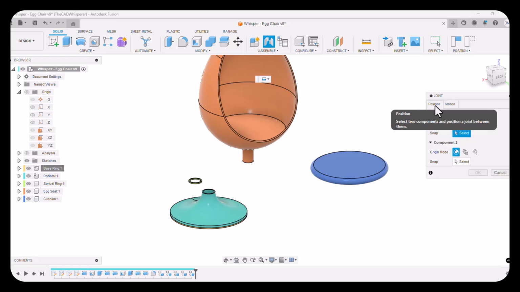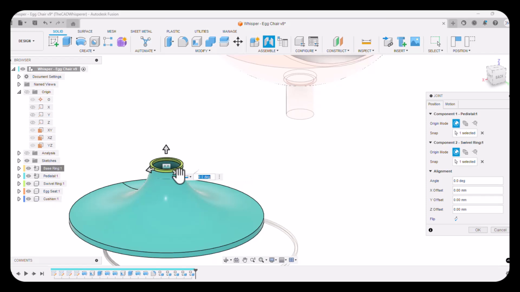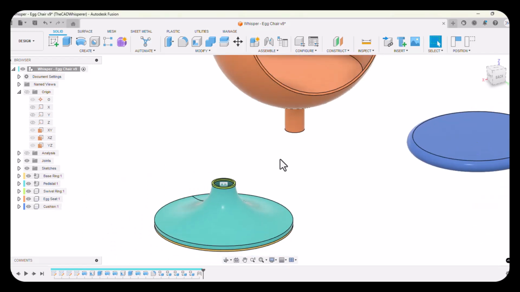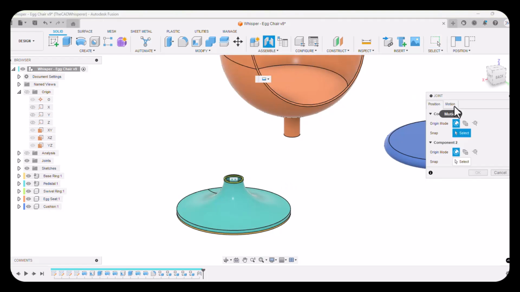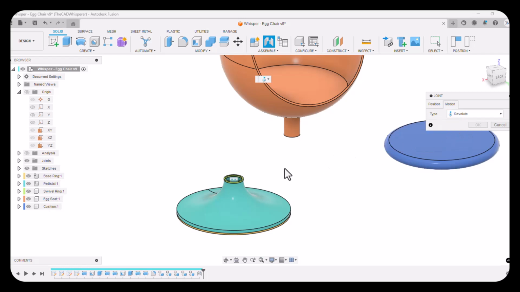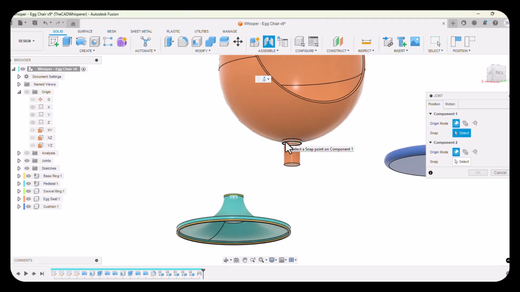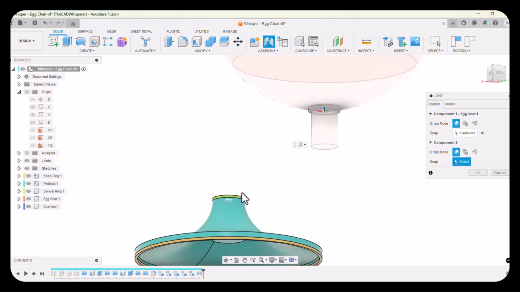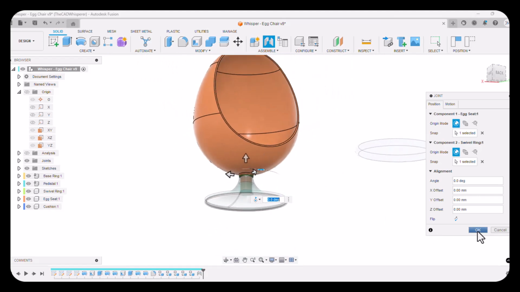And so I'm going to select this circle right here, and I'll select this circle right here, and I'll say OK to that. That puts those two together, and they're rigidly joined. I'll do another joint, and this time I'm going to do a revolute joint. I need to go back to my position, and I'm going to select the circle on the bottom of this edge, and I'll select the circle on the top of this edge, and now that moves that into position.